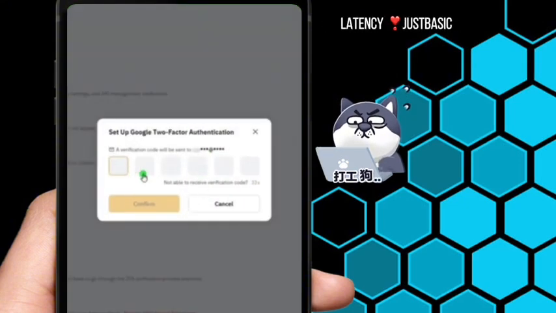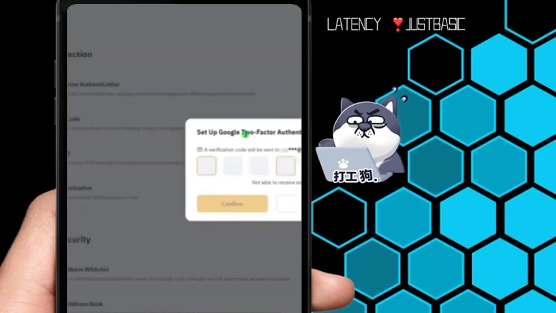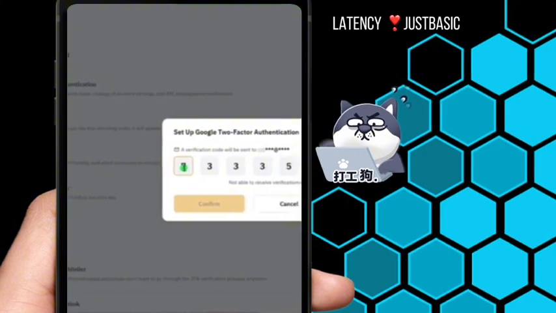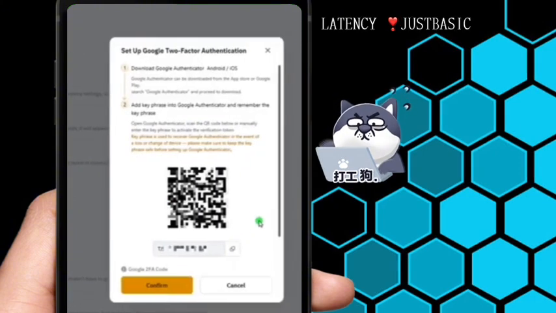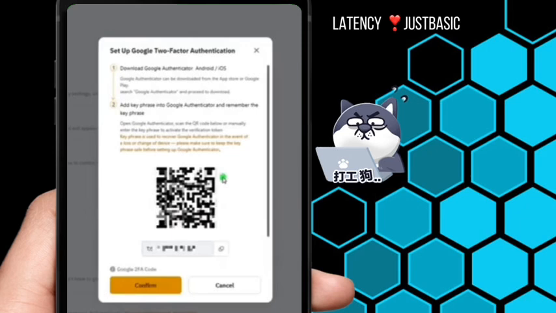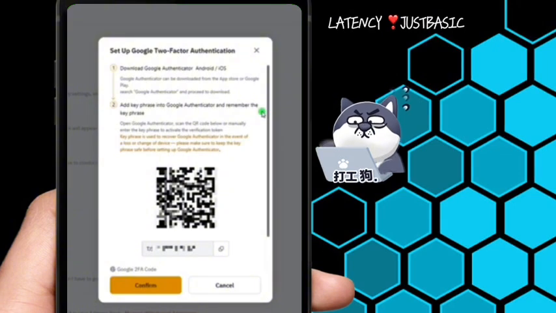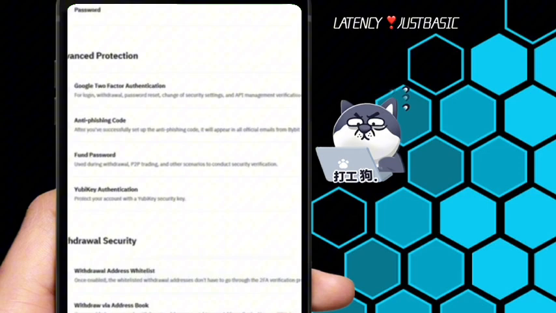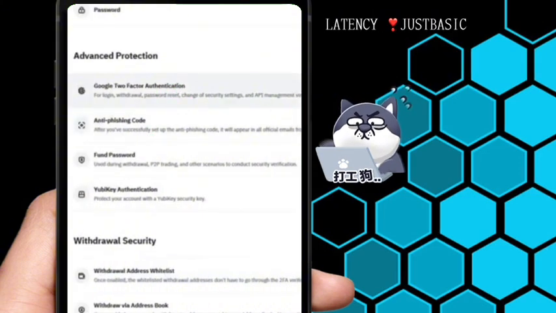I'll click these settings to proceed. Once done, you need to enter the code that you received from your email. Here's the email I received. Then I'll just enter it here and click confirm. From here, open your Google Authenticator app and scan the code. Aside from Google Authenticator, you can also use others like Authy. Once you scan the QR code, it will be added to the app. Scroll down, enter the code that you're seeing, and confirm. There, we already set up the Google 2FA. We can disable this anytime by clicking the disable button.